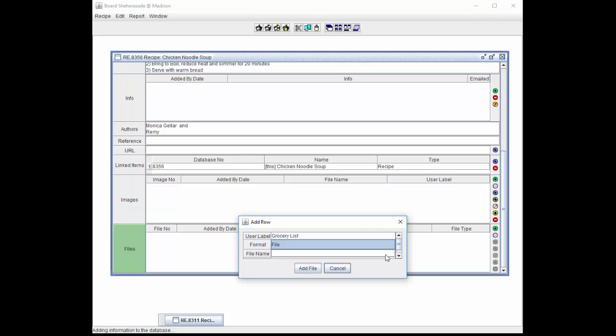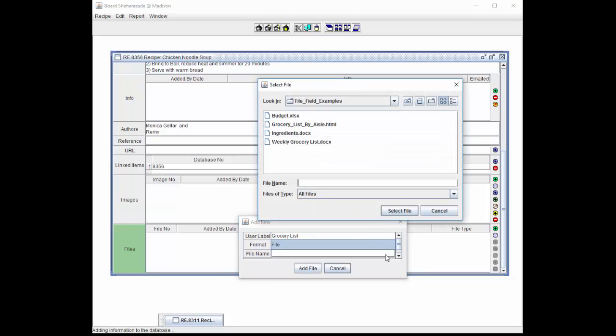The next field is File Name. When selected, it will allow you to select the file or folder to be uploaded. For this example, we will select the file titled Grocery List by Aisle. Click on Select File.